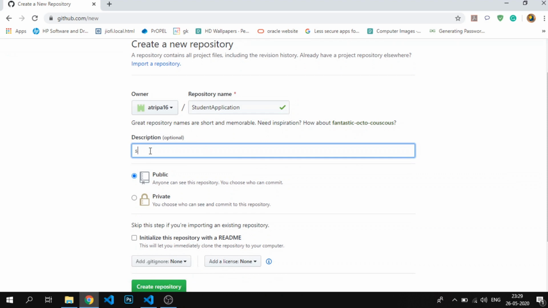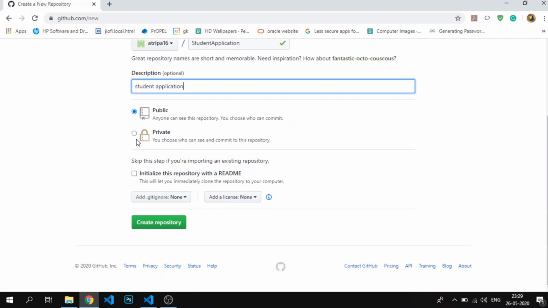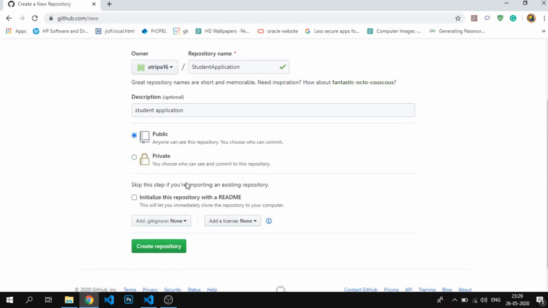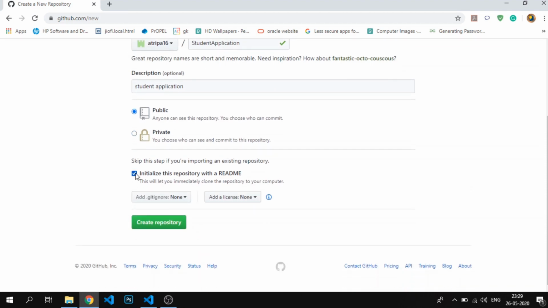Description is like student. For now, let it be public. You can keep it private if you want that nobody else can use or access this repository which you are creating, but I will keep it public. And you can click this initialize with the readme file, so that it will have a commit in it.